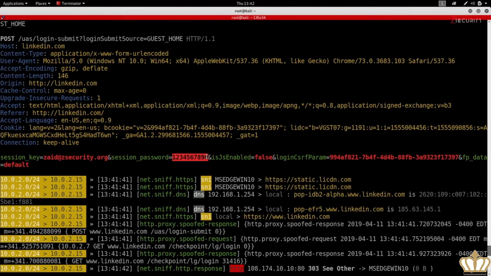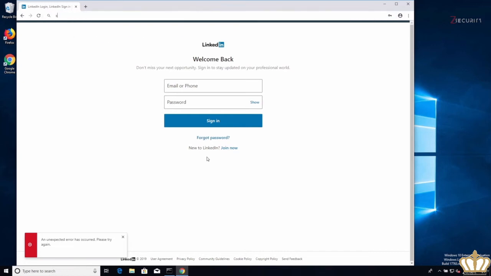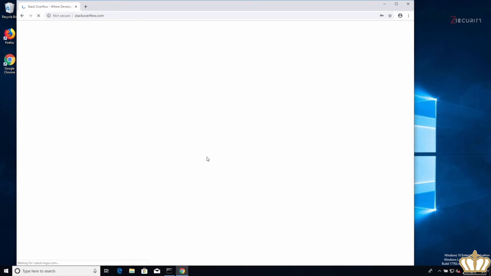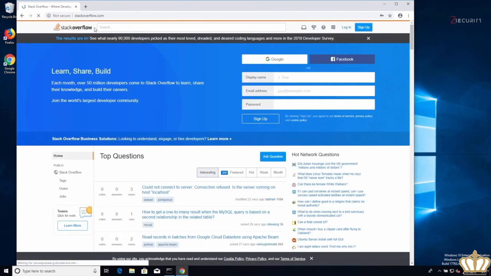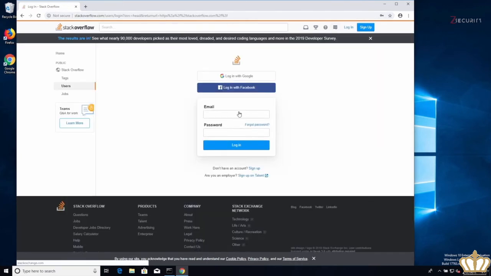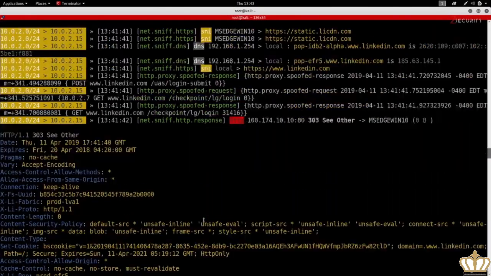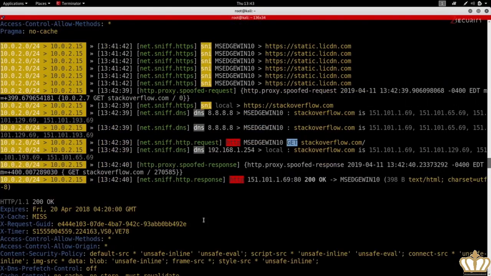Let's go ahead and test another HTTPS website. Let's go to stackoverflow.com. Again, you can see on top, it's loading over HTTP, not HTTPS. So I'm going to click on login. And again, I'm going to put my email, zaid@zsecurity.org, and we'll put a password as 123456789. Hit enter. And let's go to the Kali machine again. Scroll down this time because we're stuck on top.